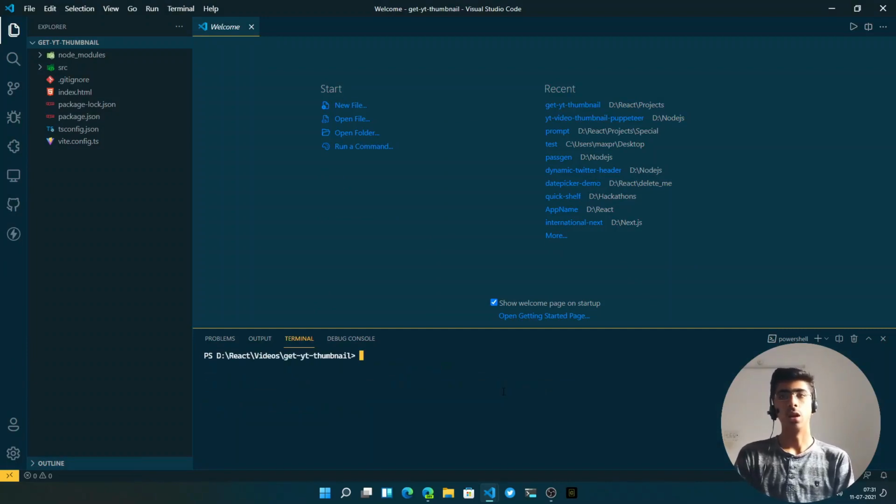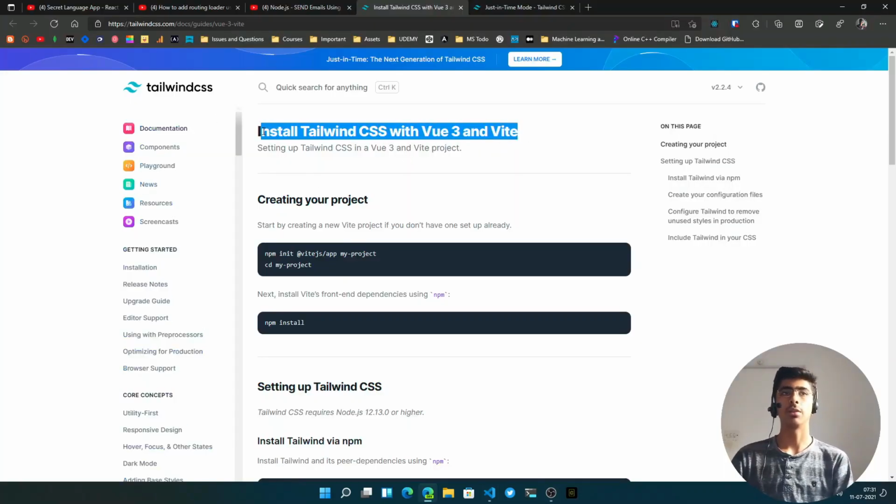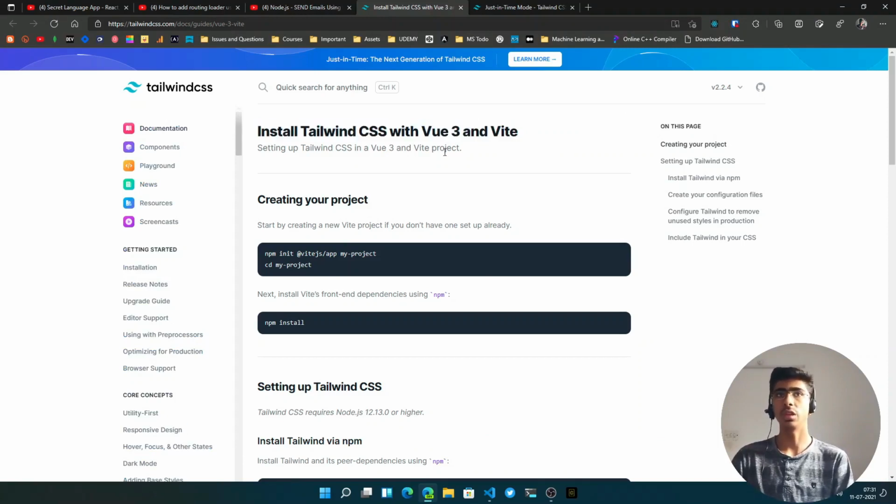Okay, so to start the development server, we are going to use npm run dev, but even before that we are going to set up Tailwind CSS because we are using Tailwind in this project. So right over here on their website, install Tailwind CSS with Vue 3 and Vite. We are not using Vue 3, but we are using Vite, so there is no difference actually if we set up in Vite React or Vite Vue, or whatever.